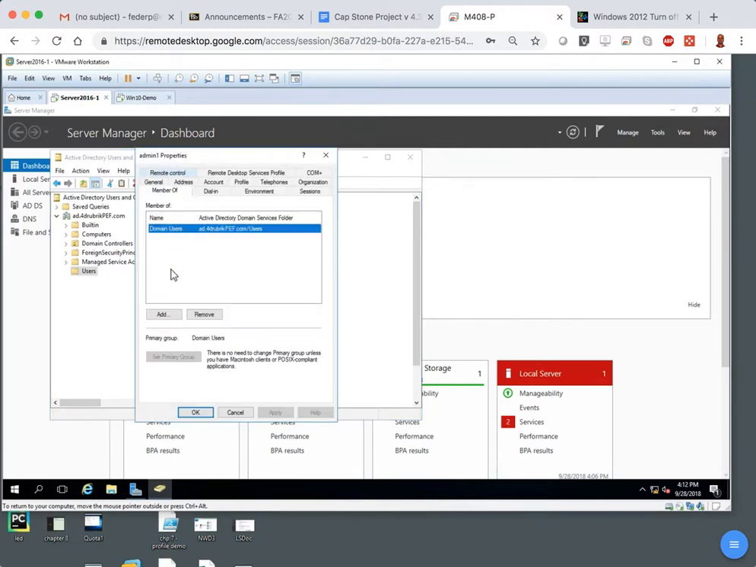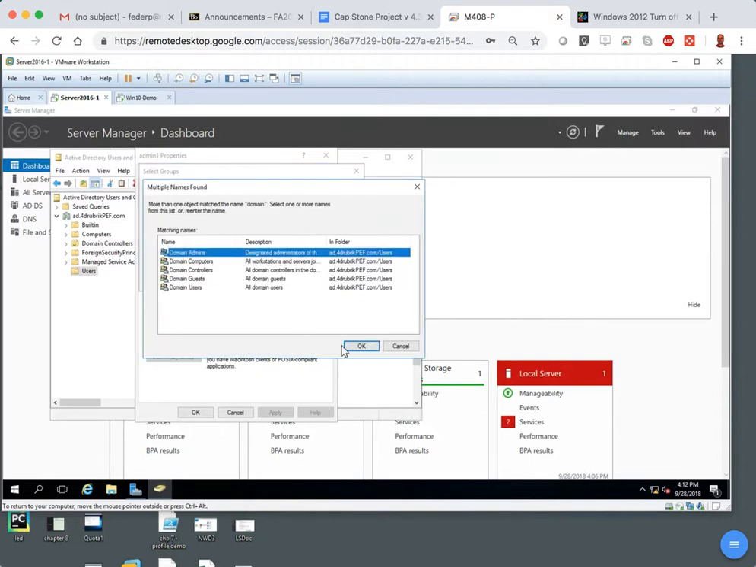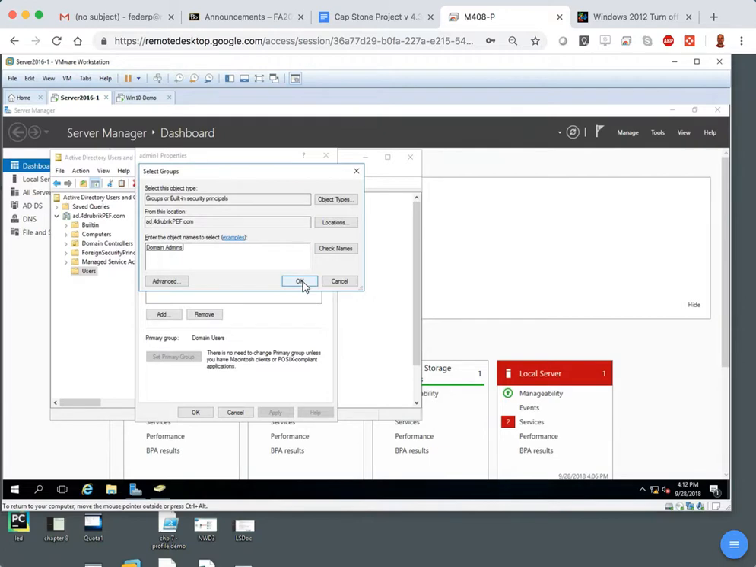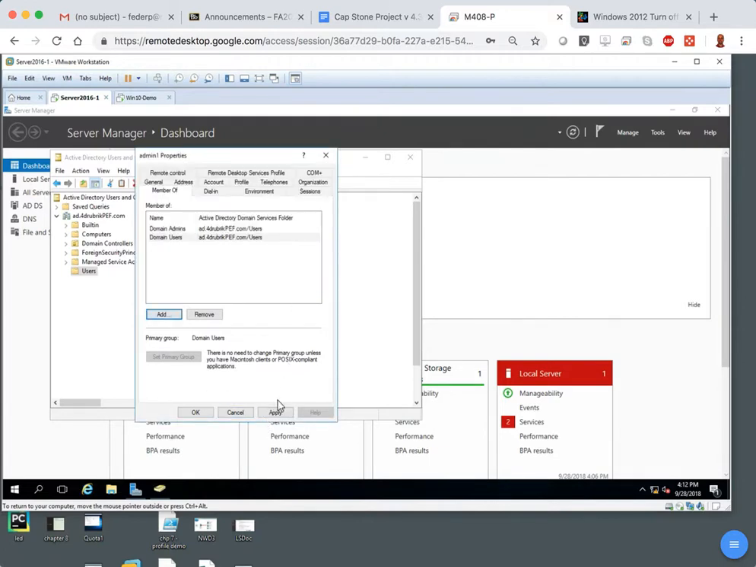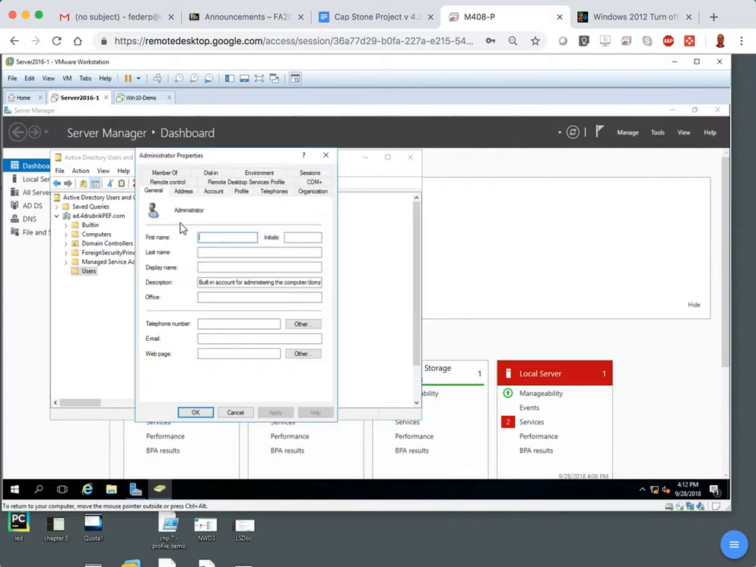All right, so I have an admin, and now what I want to do is, under member of, add admin1 to my domain admins. There we go. So it's interesting. This administrator account, which again became a domain administrator when we installed Active Directory.